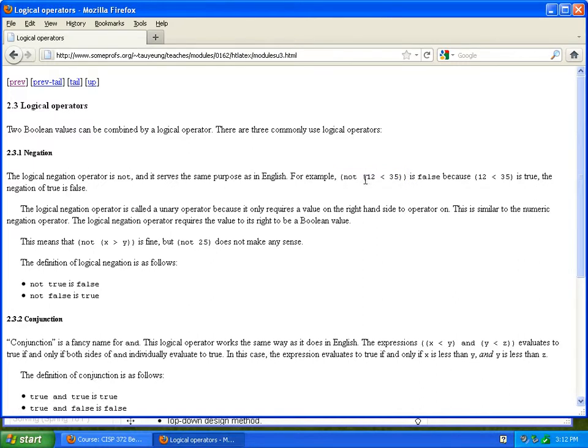Okay, let's take a look at this expression. It's kind of interesting. 12 is less than 35. Is that true or is that false? Well, it is true. 12 is less than 35. But when you look at the negation of the whole thing, that means we are negating the true or false value of 12 is less than 35.